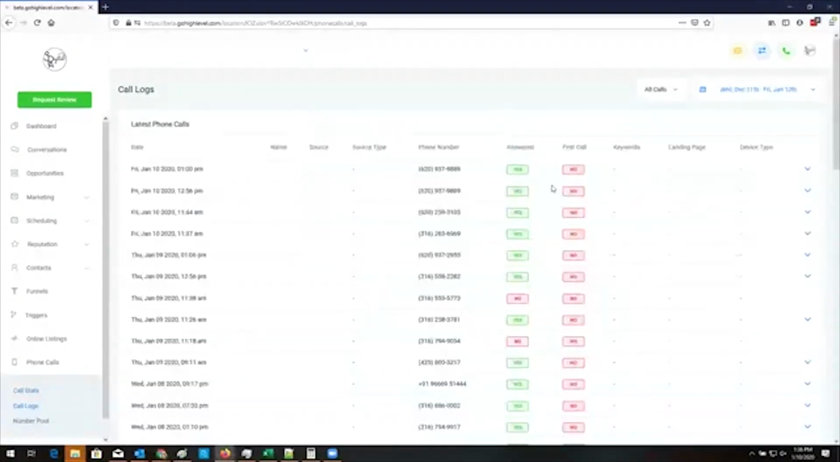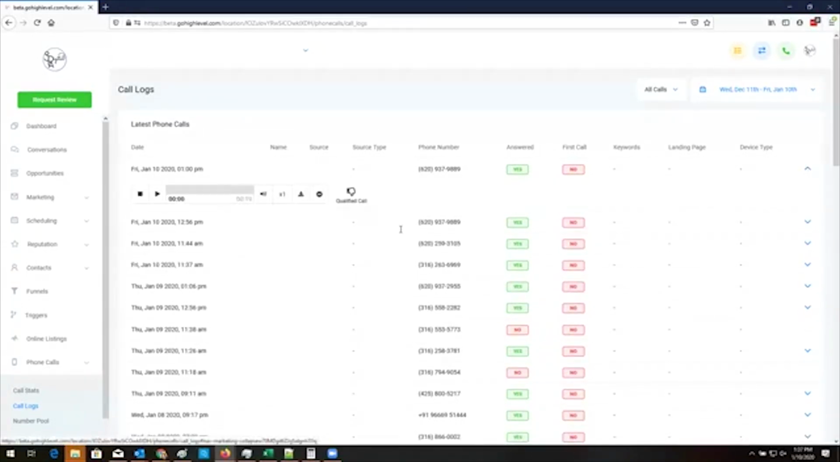I'm going to go ahead and go into the call logs here. Now this is a little buggy at the moment because it says answered yes, but it also says it was answered if it was a voicemail. So they're still working that out. I'm working on it with the dev team. It doesn't work correctly right now, but like I said, they're working it out.